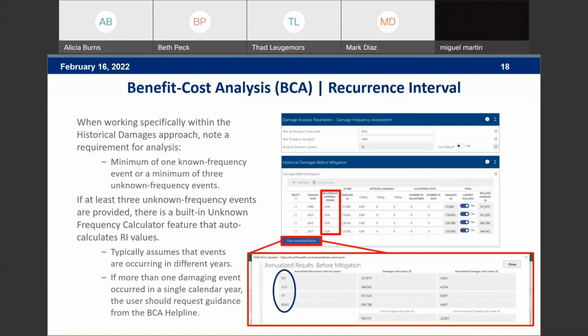A little bit more on that recurrence interval. Determine the recurrence interval. Working specifically within historical damages, note the requirement for analysis is a minimum of one known event or three unknown frequency events. If you have three unknown frequency events that are provided, there is a built-in unknown frequency calculator that features the auto-calculated RI values. You can see in these callout boxes here, it typically assumes that events are occurring in different years. And if more than one damaging event has occurred in a single year, the user should request guidance from the BCA helpline.